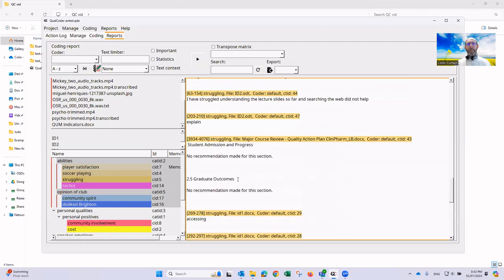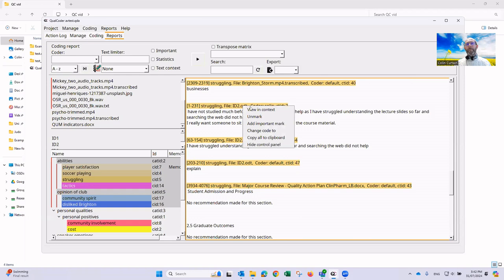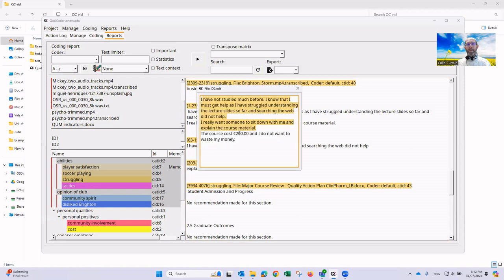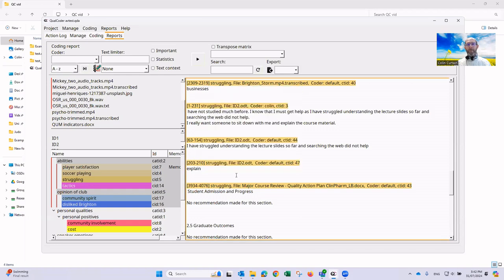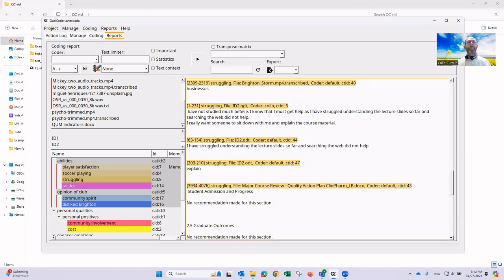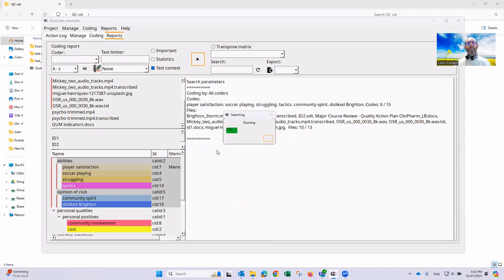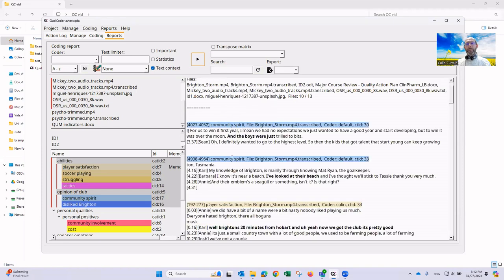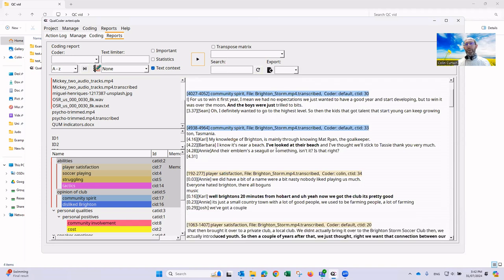Similarly, you can view all these other text segments in context of the original text from where it came. We can actually add further text context. So if I rerun this file, the coded text is highlighted in bold, and the preceding and post-ceding text is shown as well. So this could be of use to you.